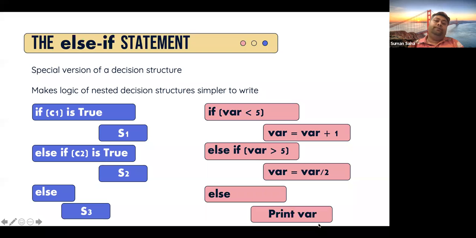Say for example, there is an example. If condition C1 is true, then run statement 1. Else, if condition C2 is true, then run statement 2. Otherwise, statement 3. You see the differences. There are 3 ways. So you can have multiple ways. So far we have seen 2 ways. If it is raining, you take an umbrella, go to school. If it is not raining, you take sunglasses and go to school.